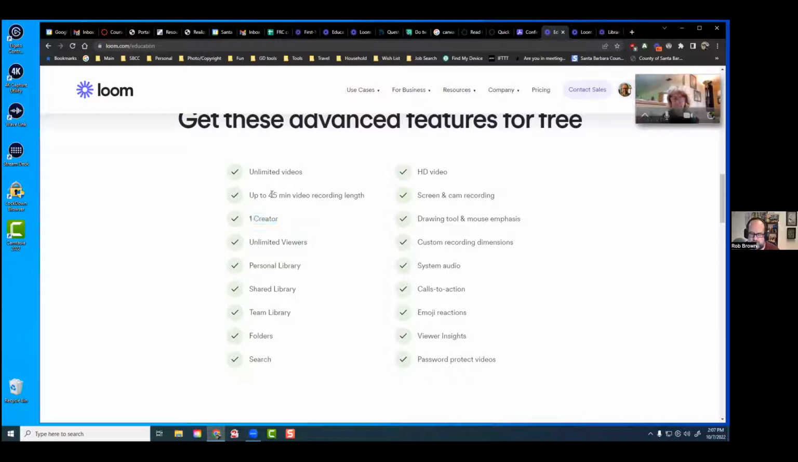You can record up to 45-minute long videos. And you have the libraries, which are like your folders of videos, unlimited views, and it also says HD video. The quality is not the best, and I'll talk about that in a little bit, but it can record your desktop or your browser and your camera at the same time. So you can kind of do a picture-in-picture thing, and I'll talk about that while we do the recording process.